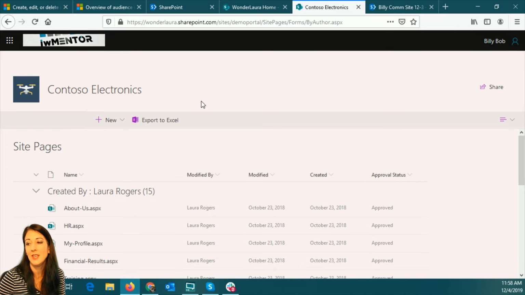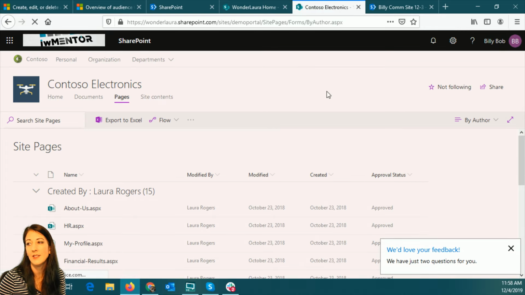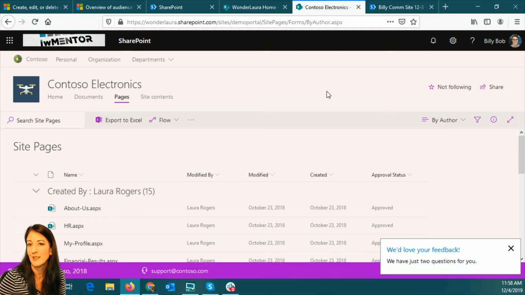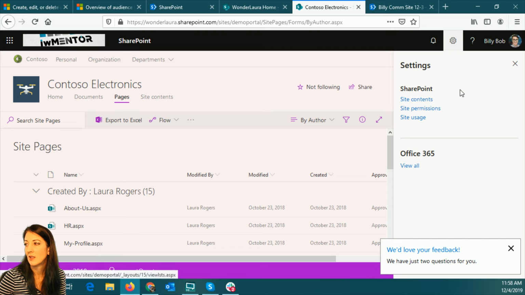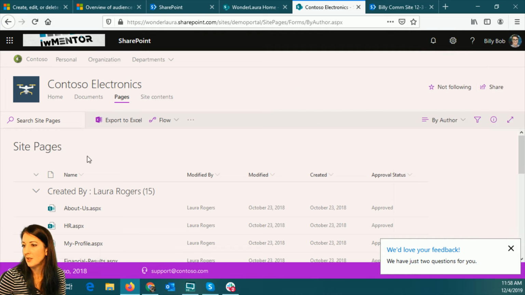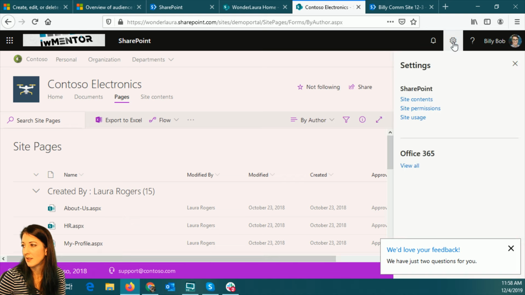I don't know if turning on audiences is something you can do with site designs. Do you know off the top of your head, Joelle? No, I'd have to check and see if that setting is there. No. So this one is site pages.